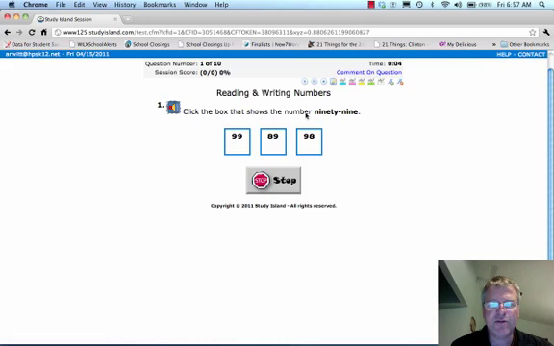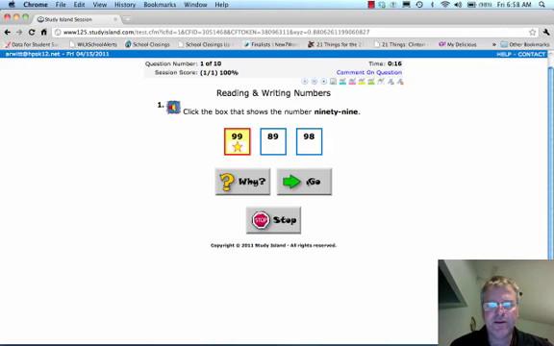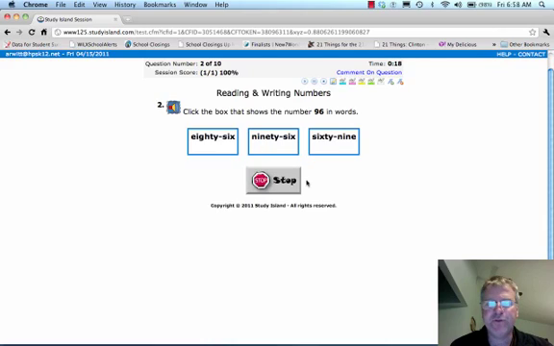Click the box that shows the number 99, and I'd have headsets. Headsets or speakers or whatever. Headsets are best. And that's it. So I'm logged in as a first grader in Diamonddale, and it seems to be working okay.